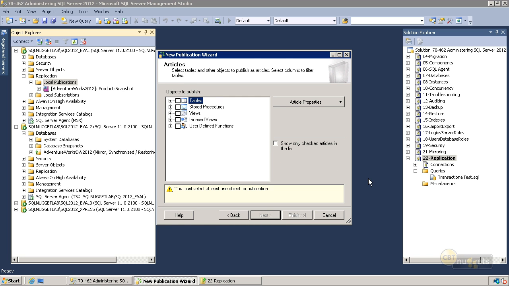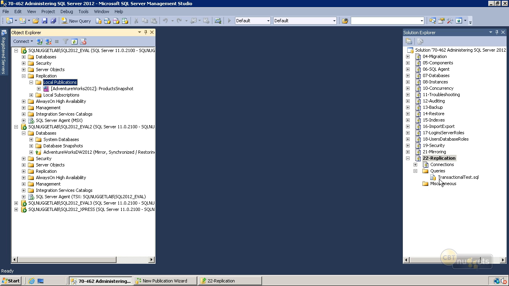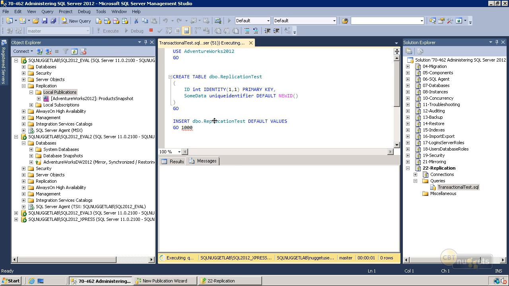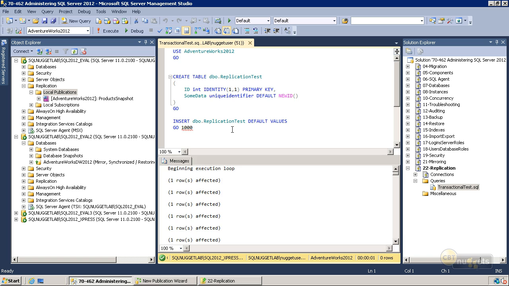And you know what? Before we even do this, let's head into a transactional test here and create a table called replication test. It's going to have two columns in it, ID and some data. ID is just going to be an identity column. Some data will contain random unique identifiers. We're going to insert the default values into this replication test. GO 1000 will execute this batch 1000 times, so we'll get 1000 rows of data. So let's just hit execute. That'll create the table, insert 1000 rows, and we're good to go.